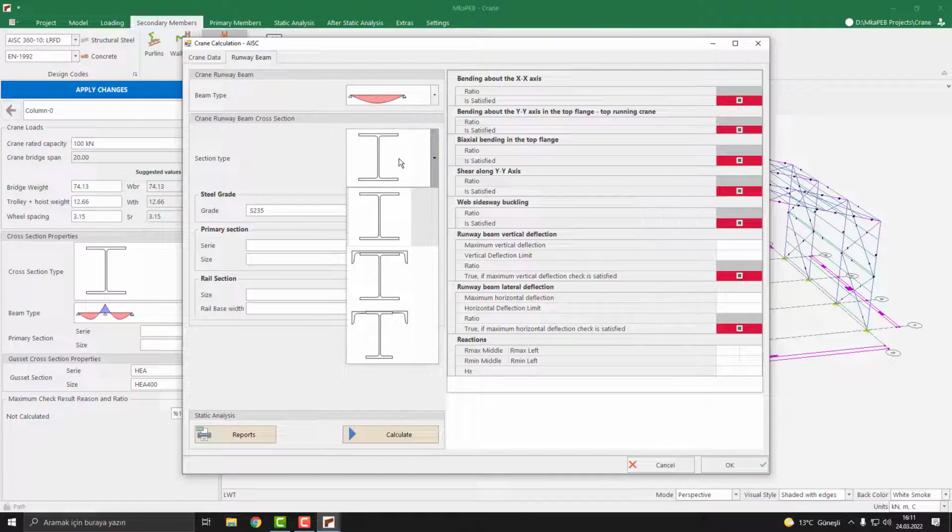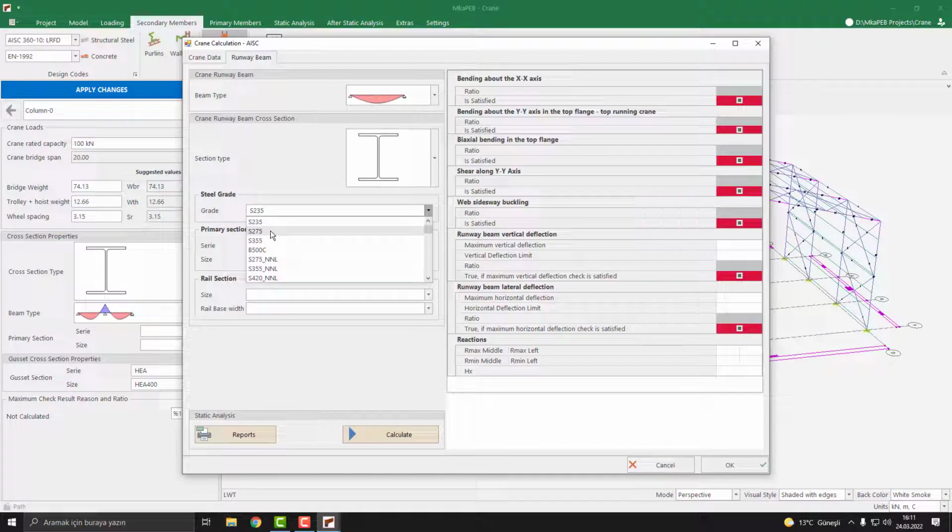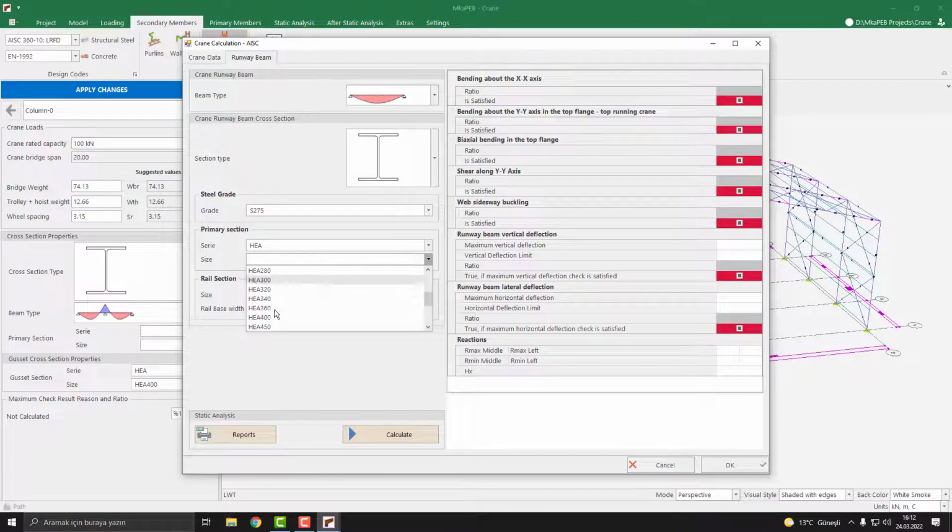There are several section types available. I select the standard I shape. The steel grade is this one. And the primary section is, I select this section. And if rail is available, you can select the rail section. In this case, no rail is available. To make calculations, you need to push Calculate button.